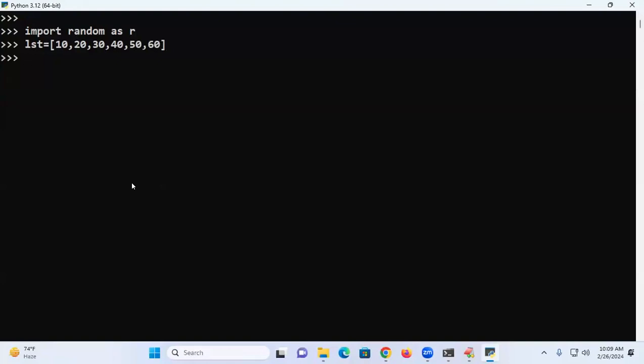LST, R dot shuffle. Have you heard about the word shuffle? What will shuffle do? Reorganizing the elements in the mutable object. So I will write it here, LST. What is shuffle doing? It is shuffling the elements in the same place.